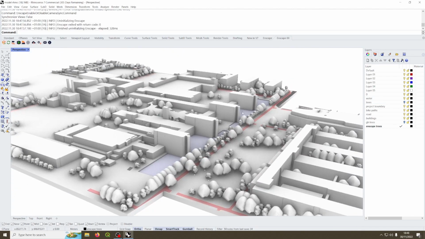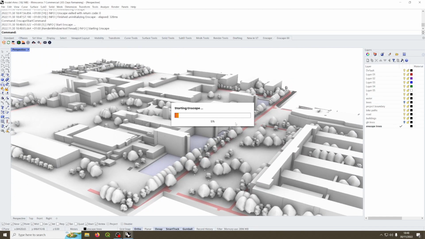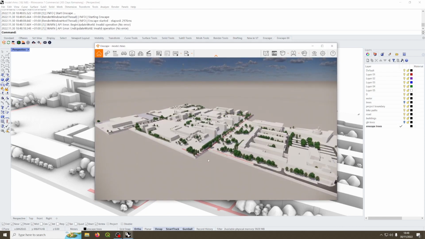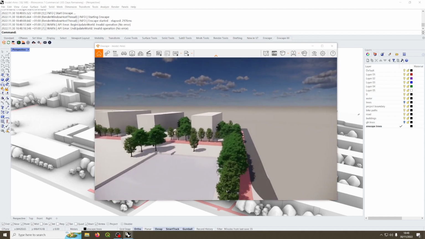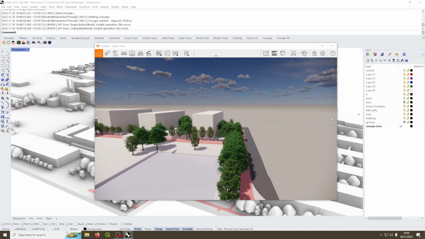And then if you open this model in Enscape, you can see all the trees are rendered realistically. So that's it. Good luck with your model.